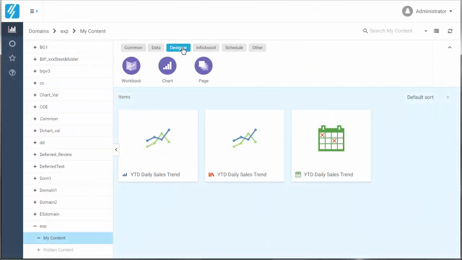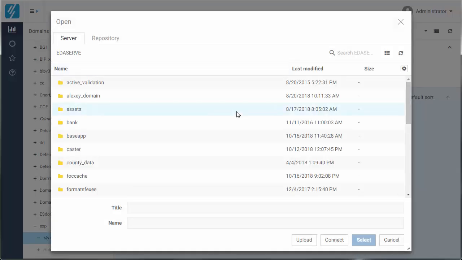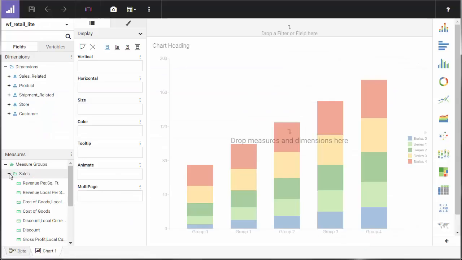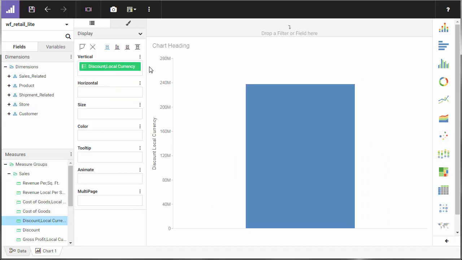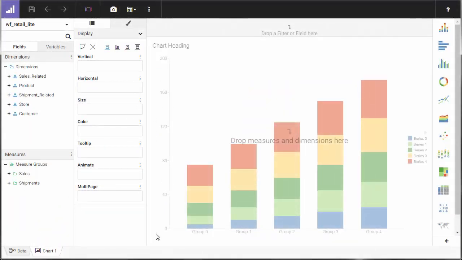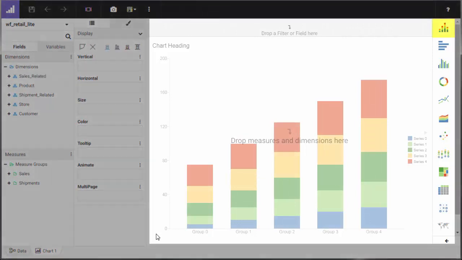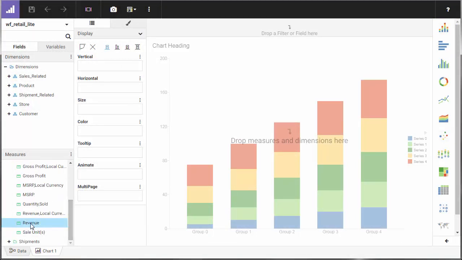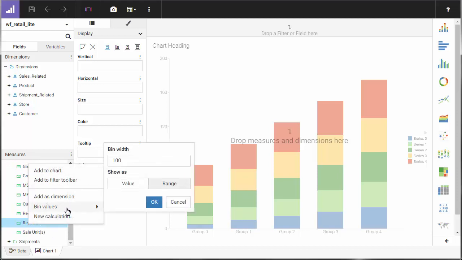To begin, sign into WebFocus Designer and create a chart. Select the data source, then select the measure field and add it to the vertical bucket. You can also double-click the field to add it to the chart. If you want to use binning to create a histogram, leave the vertical stacked bar chart type selected. Right-click any numeric measure field, for example revenue, select bin values from the shortcut menu, and apply an appropriate bin width. For this revenue measure, let's use a bin width of 1000.